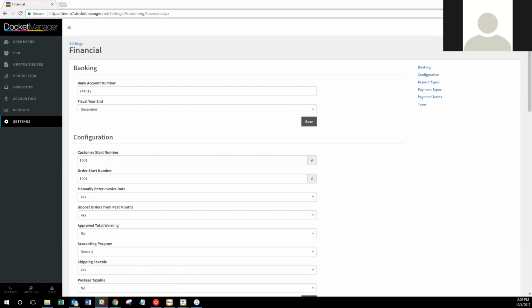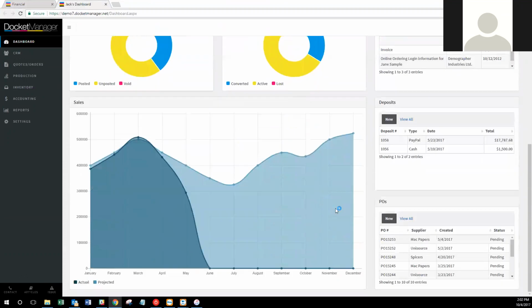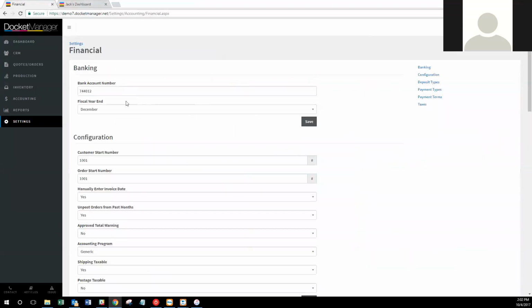You can also go in and add in your fiscal year end. All that is, is when is your fiscal year end, and where you'll see that is on this dashboard here. It's going to show you down in this sales section, okay, this is my fiscal year end. So if I changed it to August, then August would be down at the end. So you can set that in this banking section here.